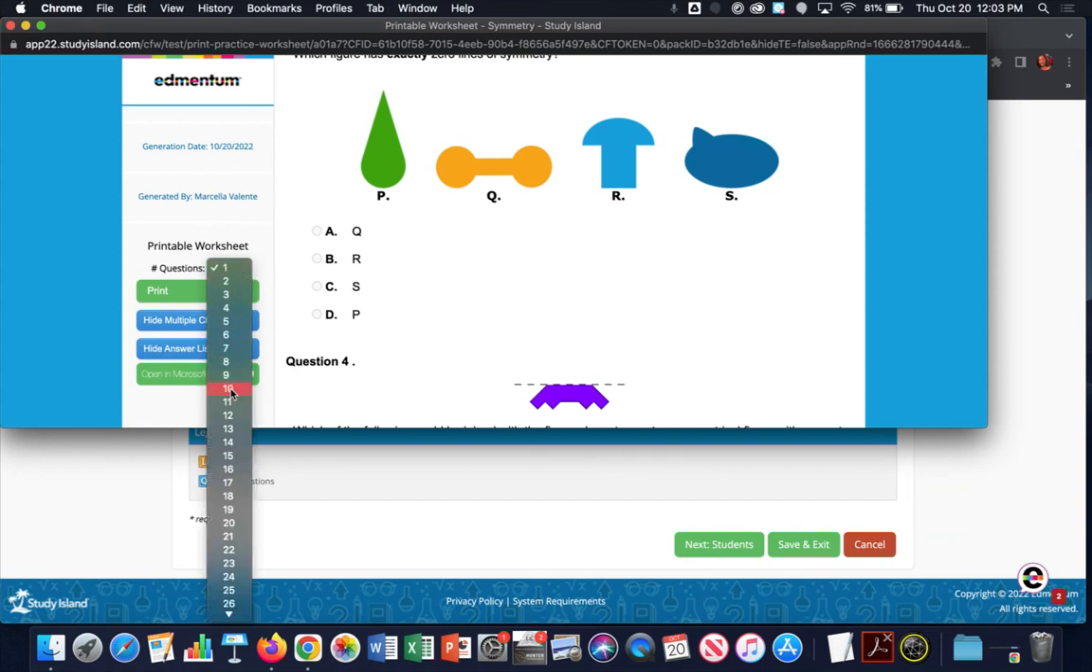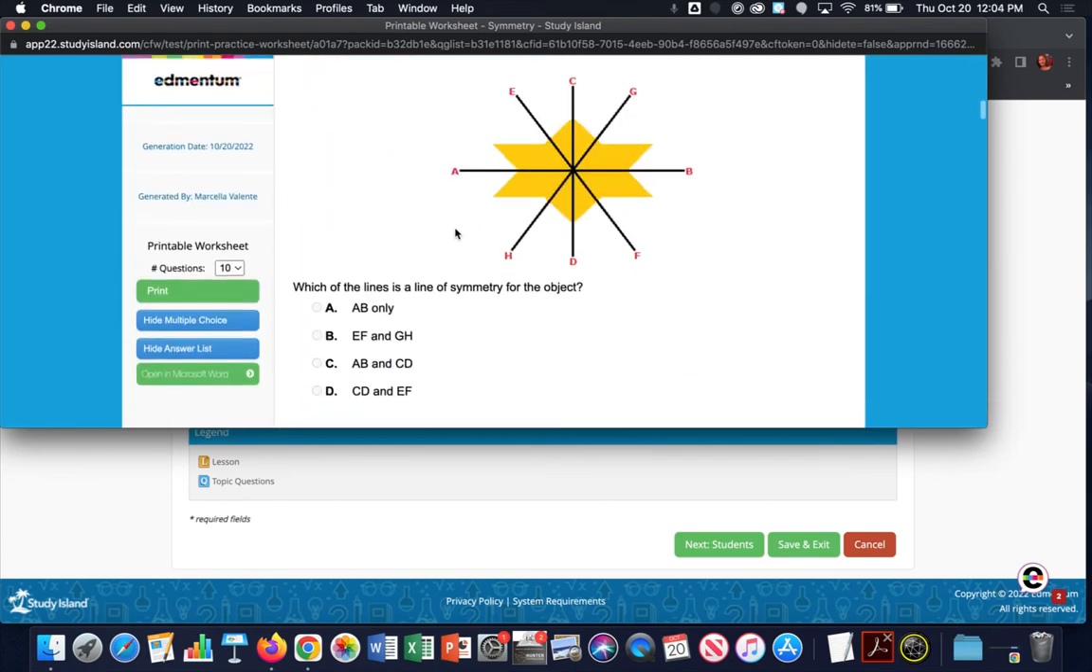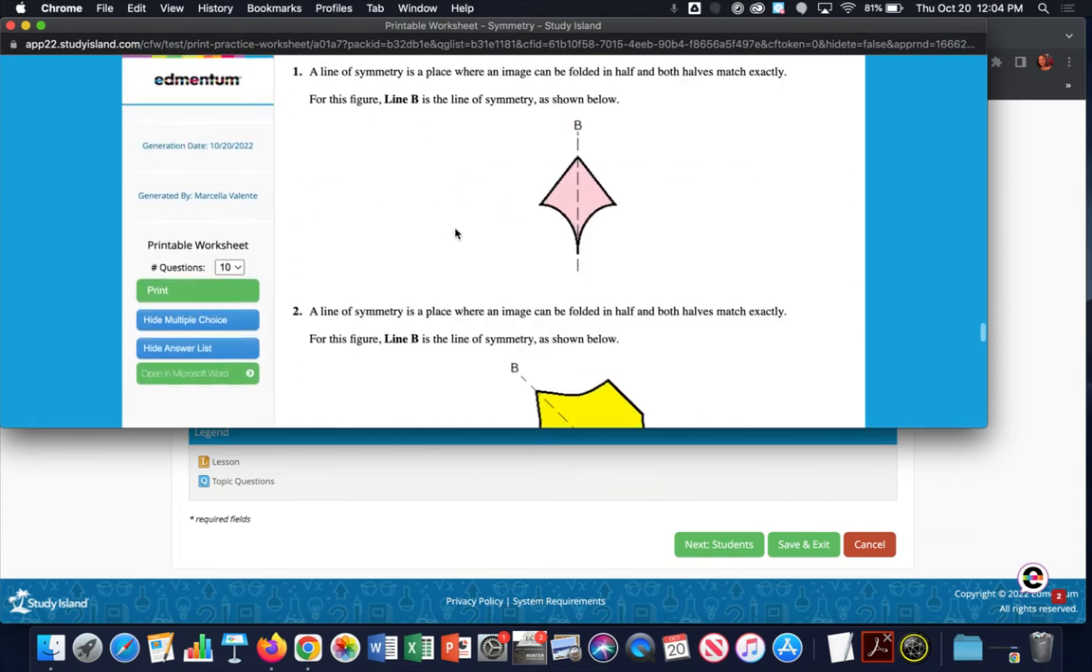So if I want to only print out 10 questions, it will only give me 10 questions here that I could print out.